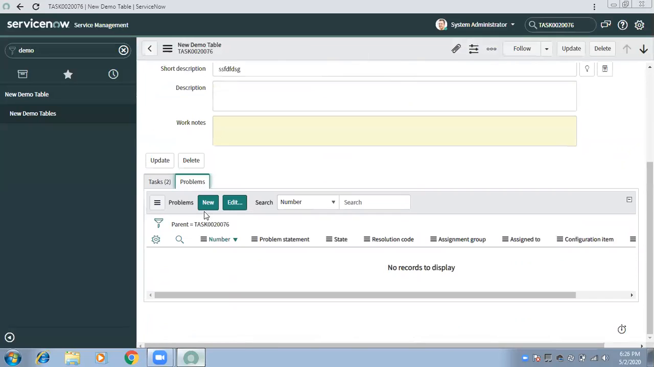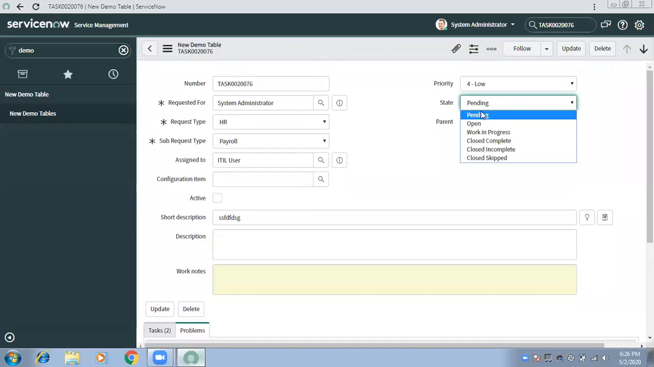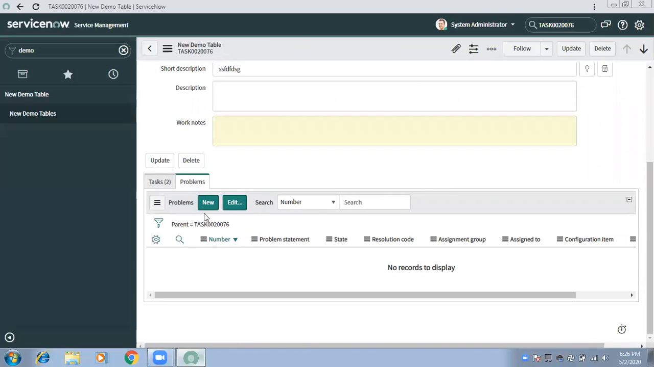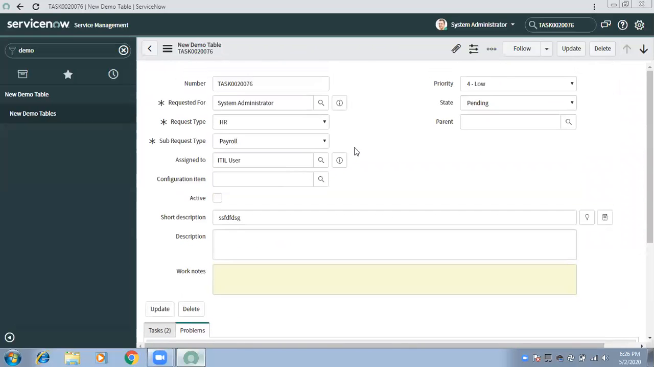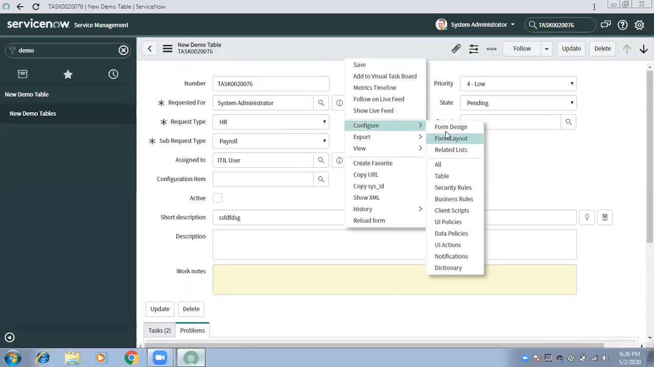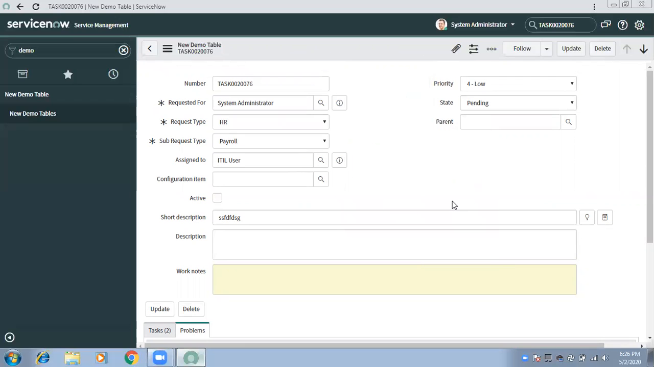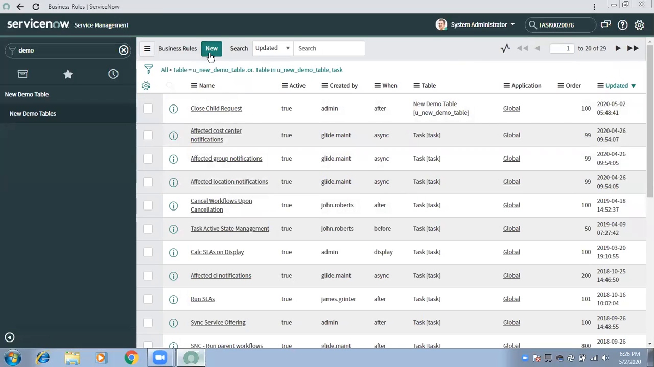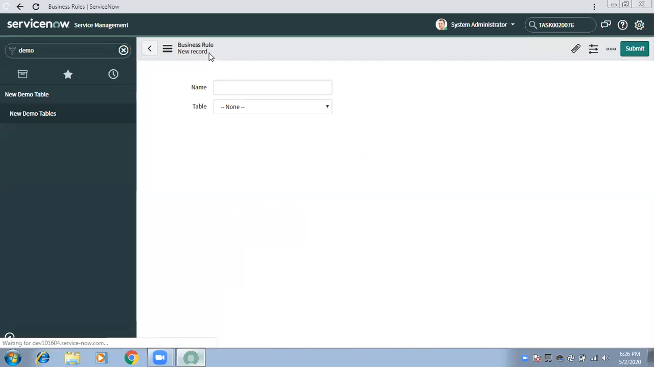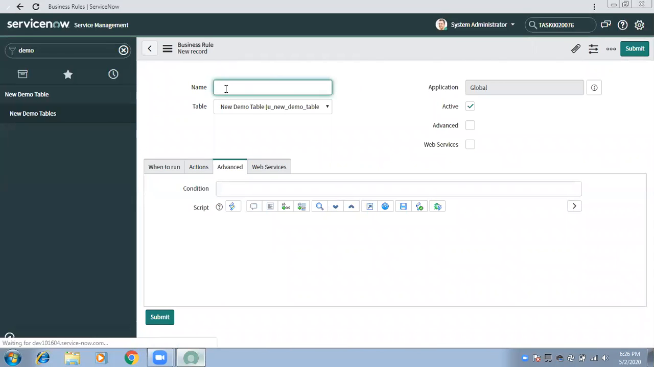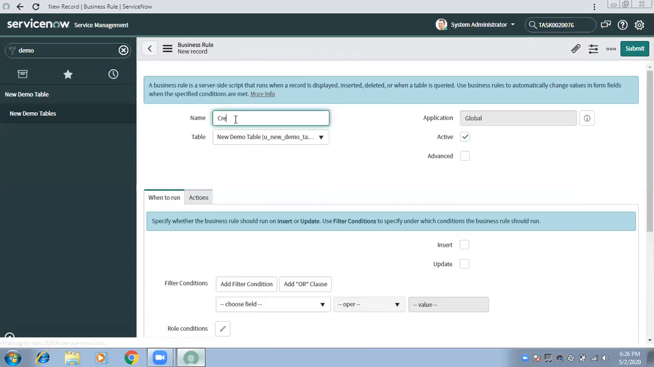So this is what you need: to insert a record in the problem table. So there should be a business rule that runs when the state of this particular request is changing to pending, then a problem ticket should get created. That means to create it, you need to insert a record in the problem table. Yes. So again, you can write a business rule, configure a business rule. After business rule, right? Yes, because it's a related record.